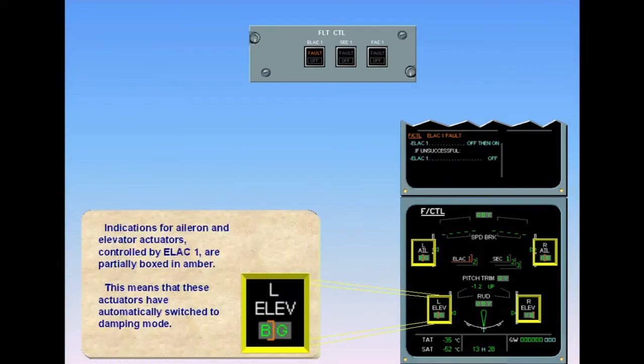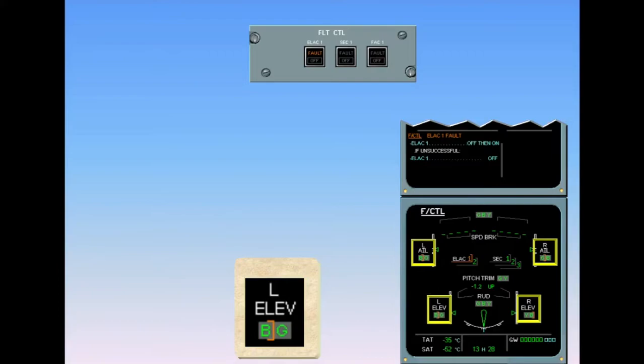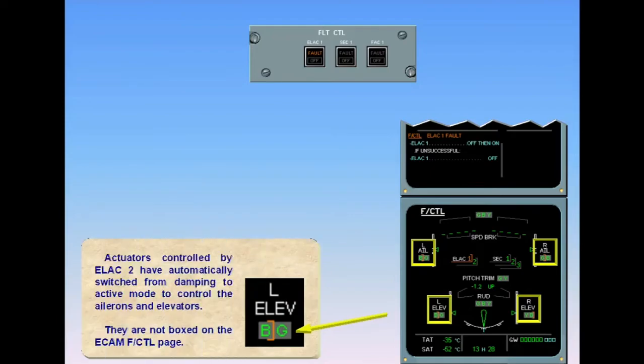Indications for aileron and elevator actuators controlled by ELAC-1 are partially boxed in amber. This means that these actuators have automatically switched to damping mode. Actuators controlled by ELAC-2 have automatically switched from damping to active mode to control the ailerons and elevators. They are not boxed on the ECAM flight control page. The ELAC-1 fault light is illuminated on the flight control panel.